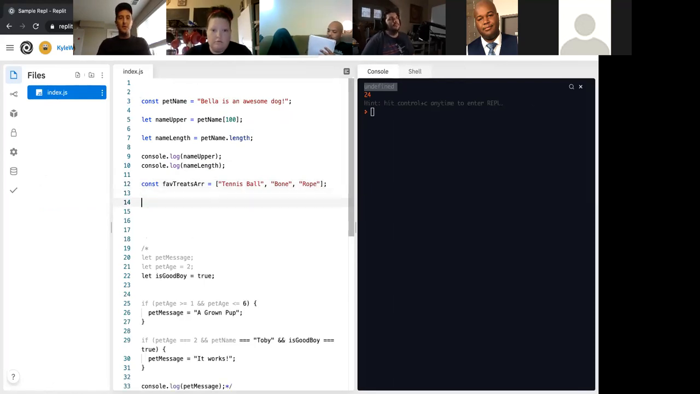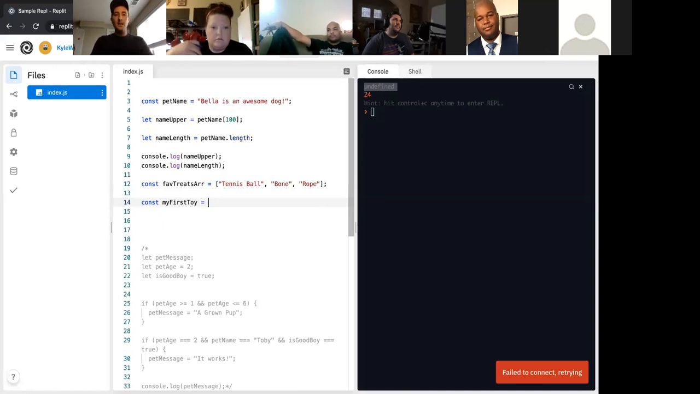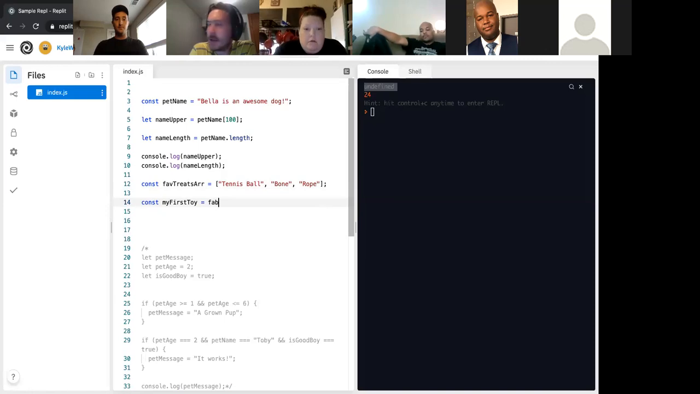Perfect. And what we said we wanted to do was actually get our tennis ball out of this array. So if someone talk me through it. I'm gonna create a variable here that says my first toy. So if someone tell me how I can grab, I did not spell toy right at all. How do I grab tennis ball out of this array? Someone start me out here. Fave treats array square bracket zero. Very good.